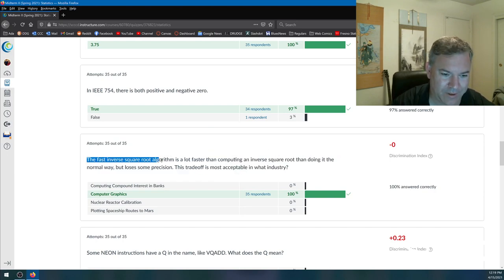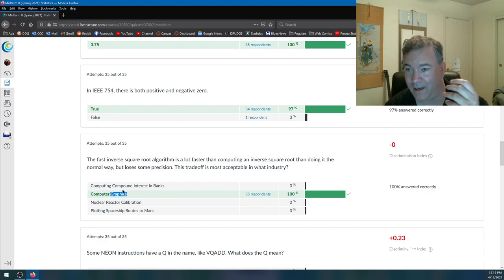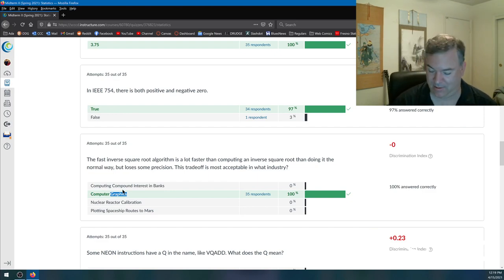The fast inverse square root algorithm is a lot faster than computing an inverse square root. Yes, all of you guys got that for computer graphics. If you're compounding interest, if you're doing nuclear reactor stuff, you want your accuracy. But for computer graphics, if a pixel value is 1 higher, 1 lower, you're not going to notice. As long as you get within 1 pixel value, it'll just sort of average out over time.